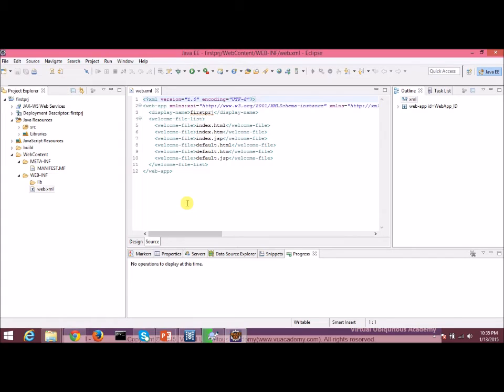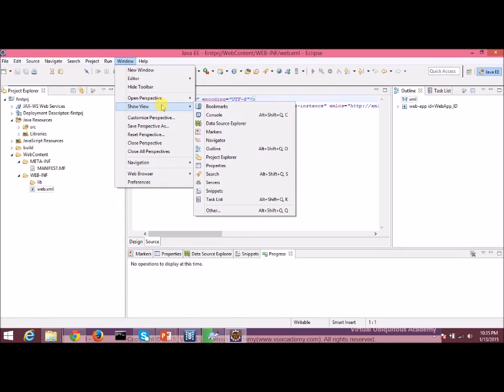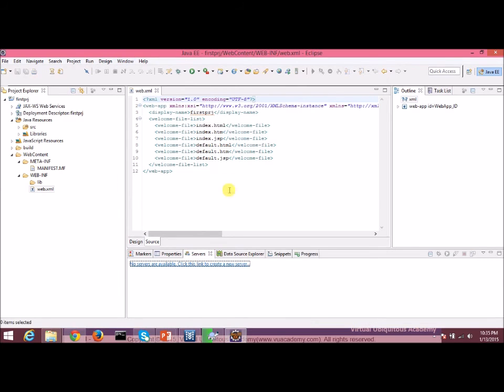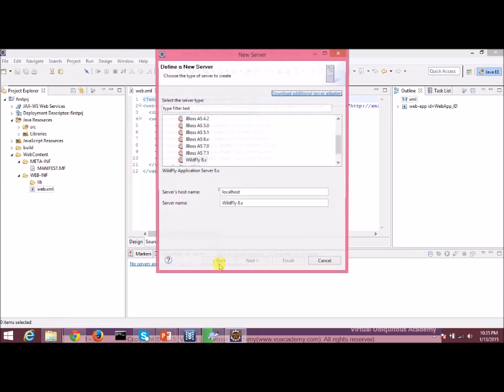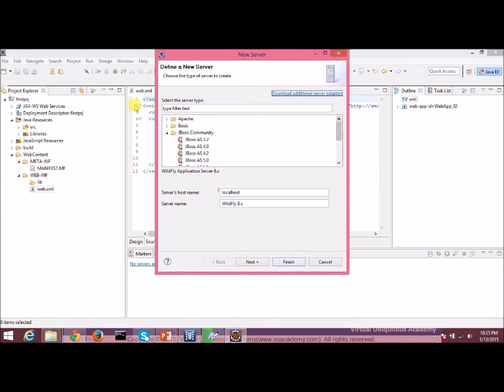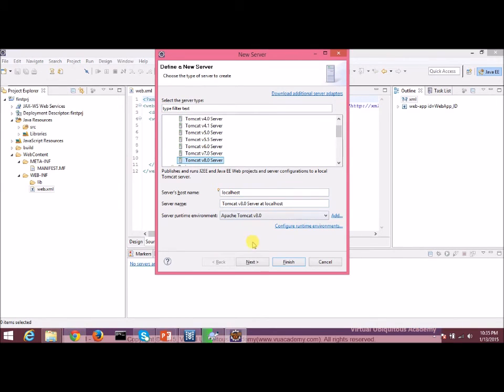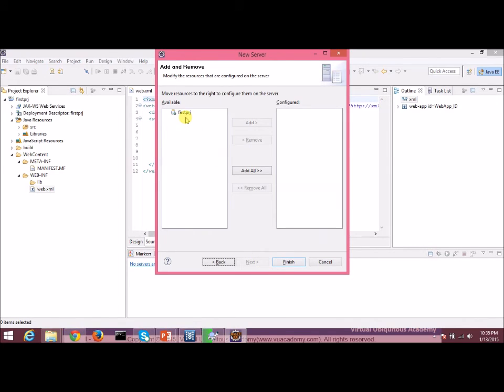So this is empty. Now the next step is here, server. We need to add a server here. Suppose we don't have it here: under Windows, Show View, Server. It will come here. Click on server. Which server did we create? Apache Tomcat version 8. We have already configured it. Now we are going to include in our workspace the application we are going to deploy. First app, first project, finish.